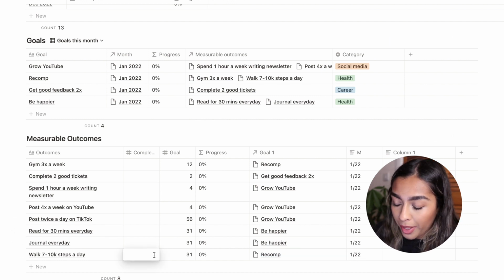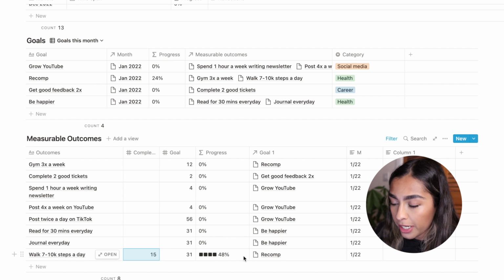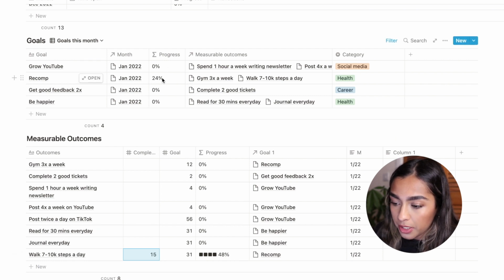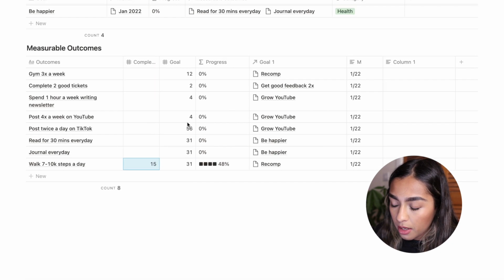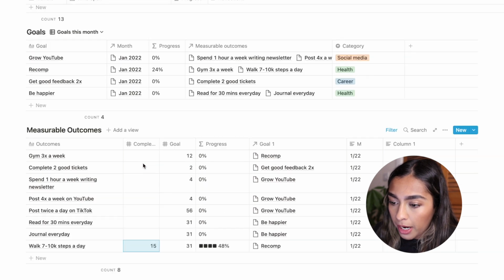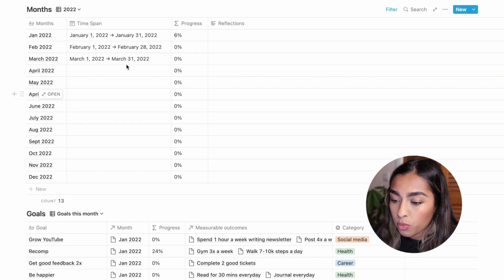So for example, if we get to the 15th of January and I've done 7k steps every day, I can type in 15 and it will calculate 48%, and then that's increased the recomp progress by 24%, and then that's also increased January's progress by 6%. So it all feeds up, and the only area you really don't need to touch once you've set up the months is this month's table.